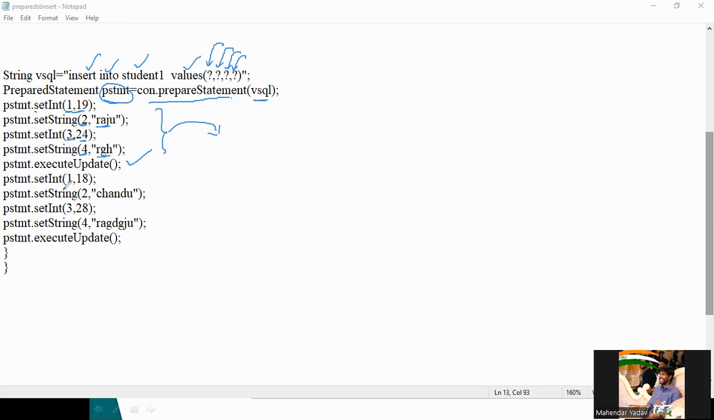Then I'm taking the next one, setInt 1, 18. That means in the first position I'm inserting 18, second Chendu, that is the name, third age 28, fourth some address. Then I'm calling the executeUpdate method. This is the way you can insert multiple records simultaneously by using the prepared statement. This is also one of the lab exercises you can cover. Chalo guys, this is all about your JDBC. Enjoy the JDBC. Thank you.